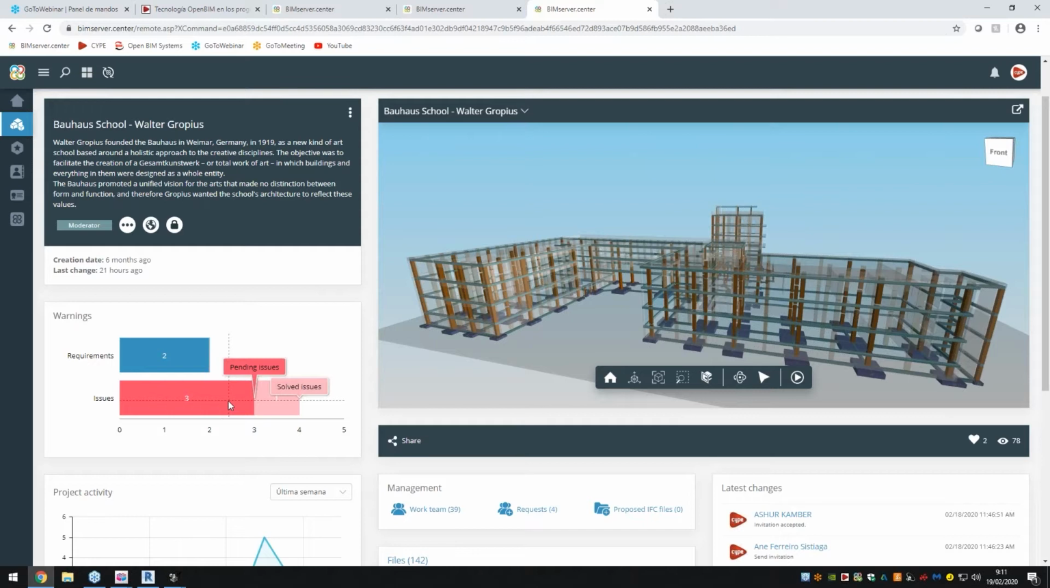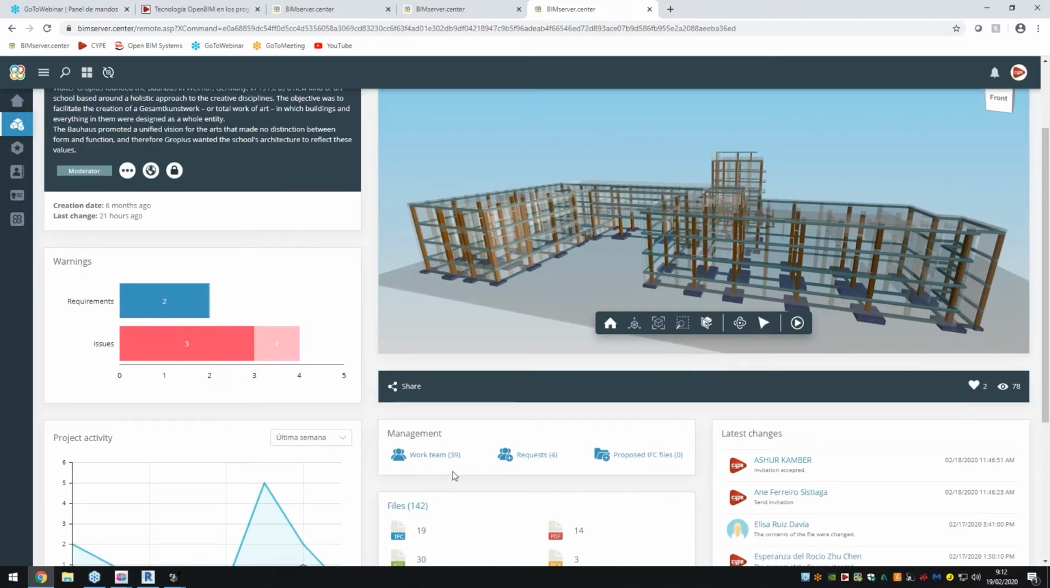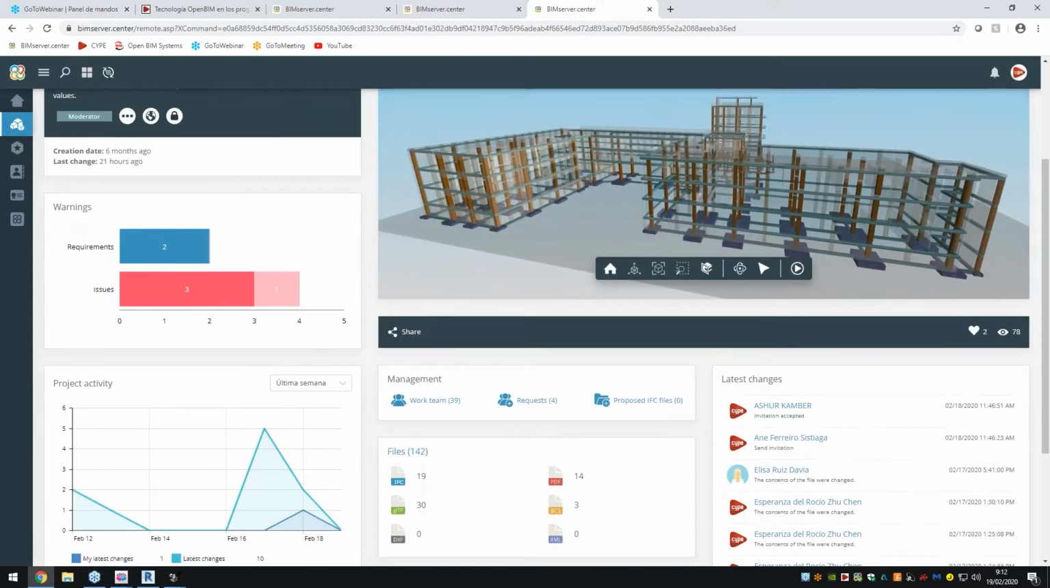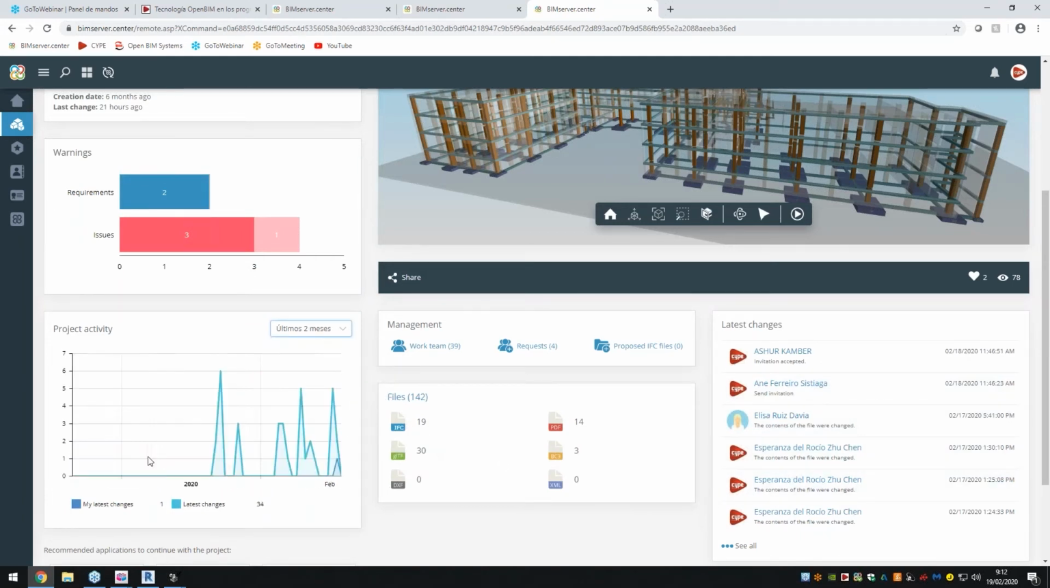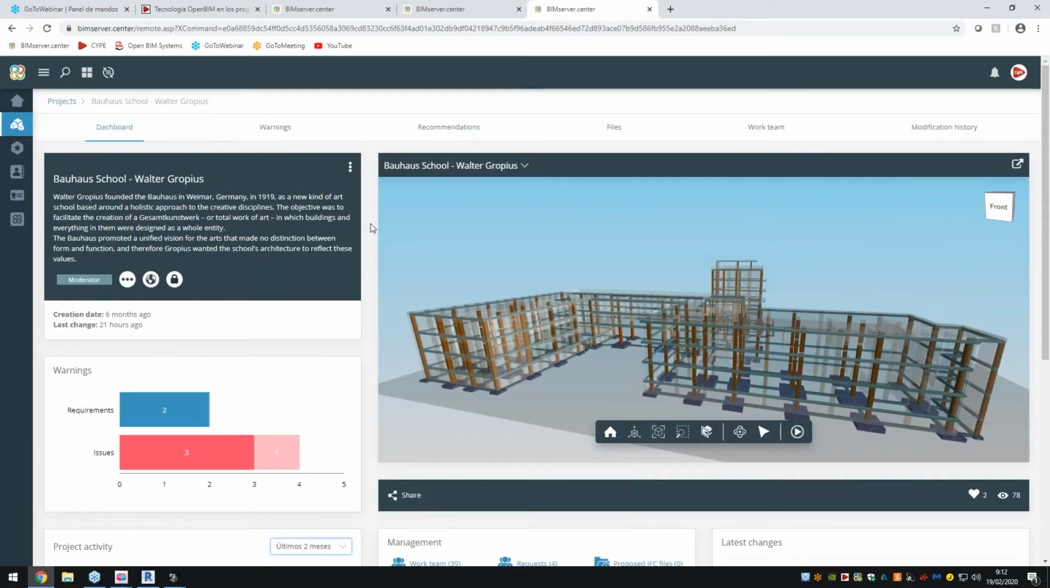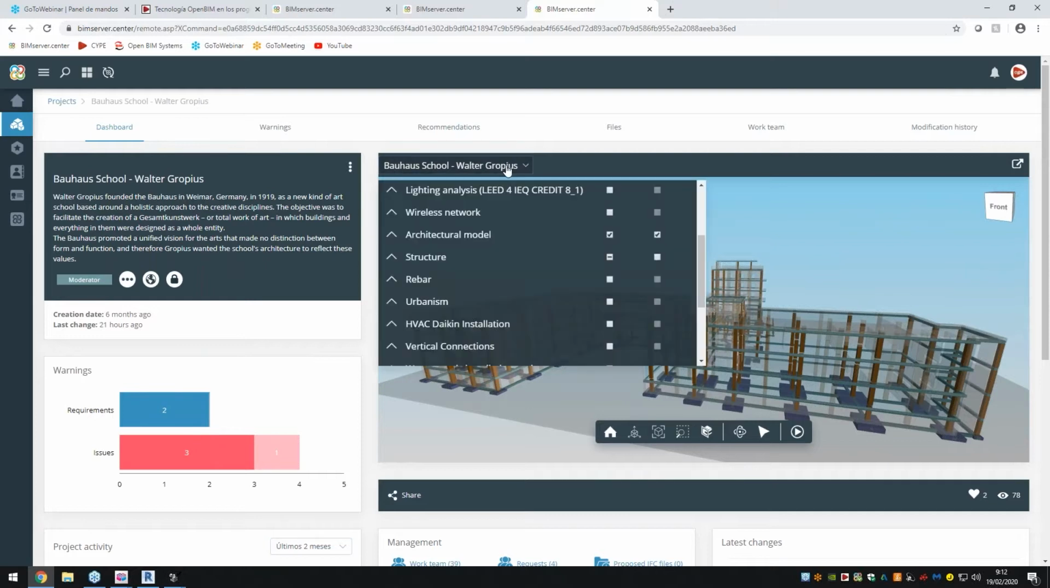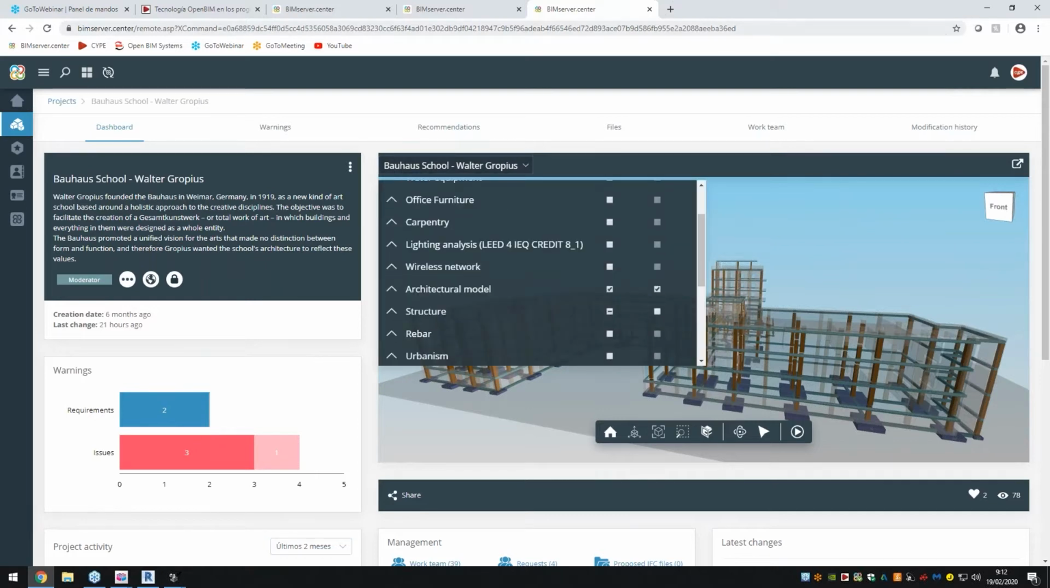And you can see here, I have 3 issues. One's been solved, and I have some requirements that have been generated by my project work team. And I can view that here. I have some requests as well. I can look at the latest changes that have been made, the files associated with the project, and the project activity here as well. So just a little condensed view. So this is just the dashboard. I hope that's demonstrated the different models that have been associated.